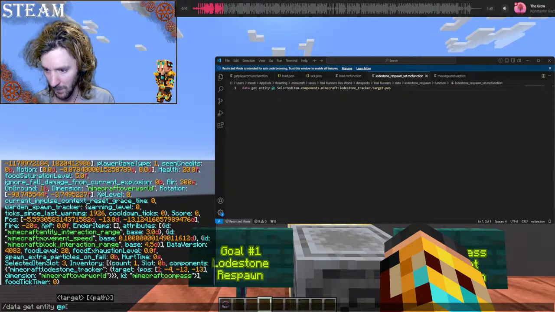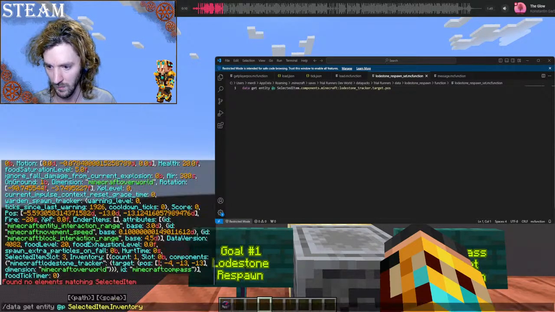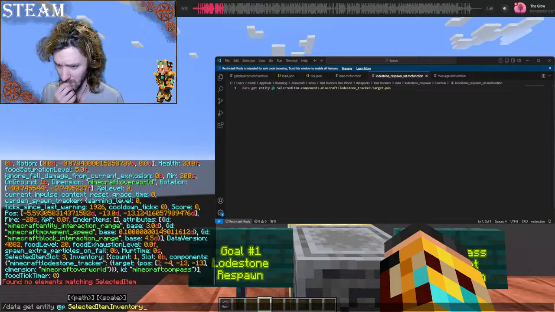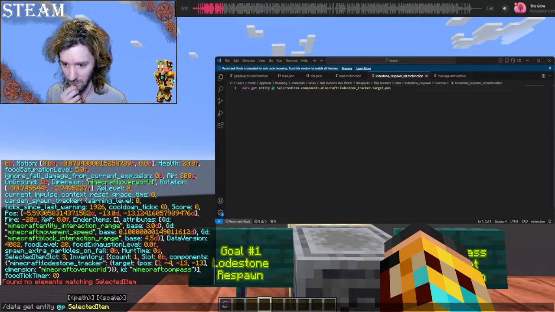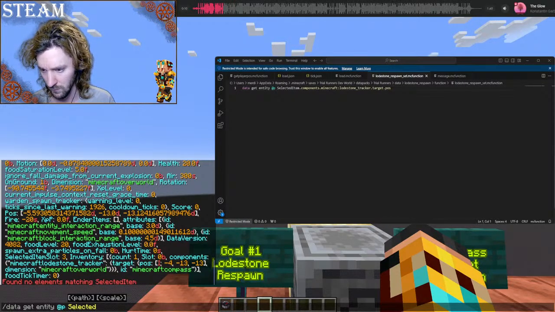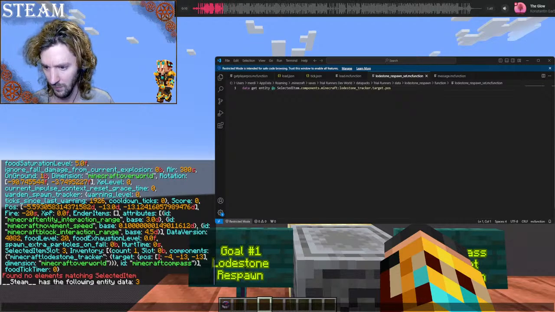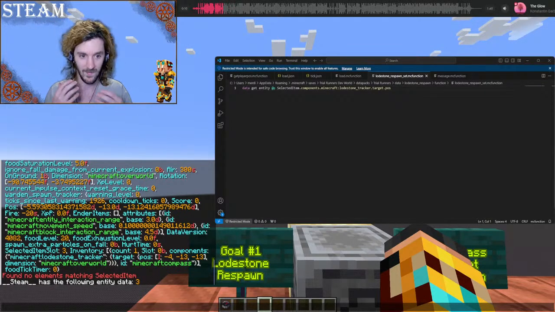Oh, okay. Maybe selected item. Then we need to inventory. What if I do that? That doesn't work. It doesn't like selected item. Because it wants a selected item slot, maybe? No, I don't want to do that. Found no elements matching selected item. If I do slot, it has the following entity data 3. What does that mean?